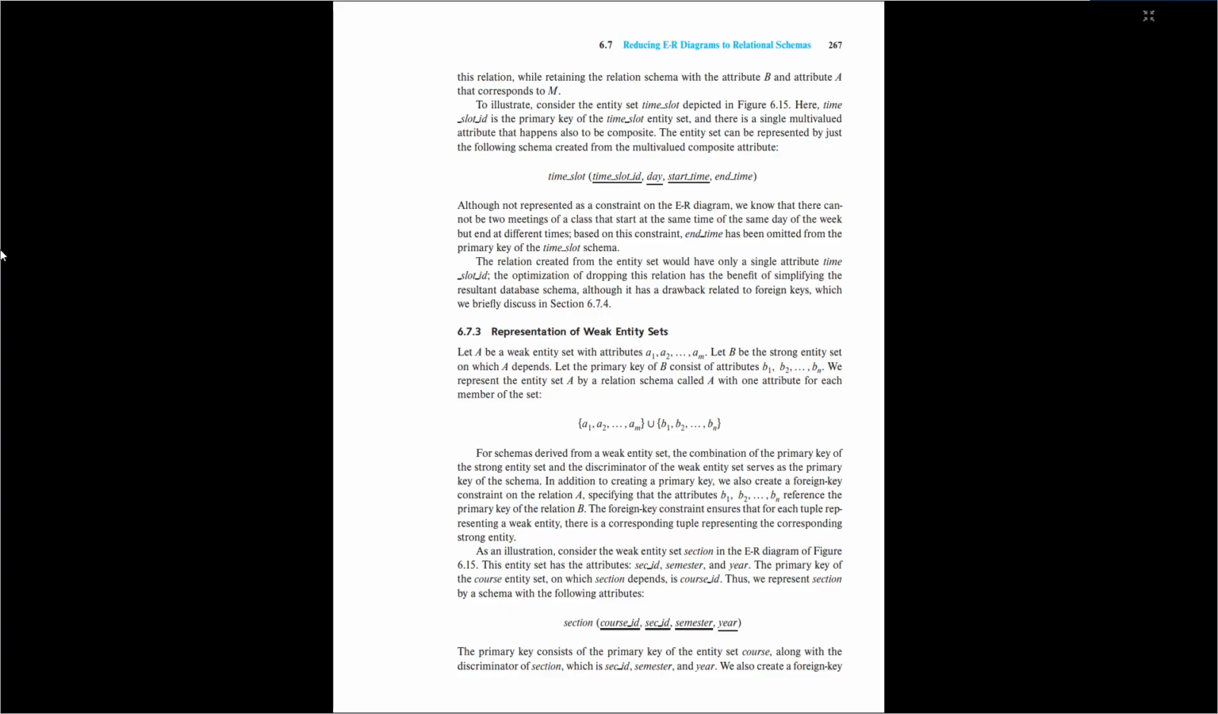Although not represented as a constraint on their diagram, we know that there cannot be two meetings of a class that start at the same time of the same day of the week but end at different times. Based on this constraint, end time has been omitted from the primary key of the time slot schema. The relation created from the entity set would have only a single attribute, time slot id. The optimization of dropping this relation has the benefit of simplifying the resultant database schema, although it has a drawback related to foreign keys, which we briefly discuss in section 6.7.4.